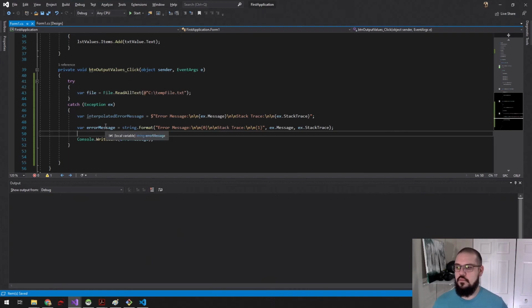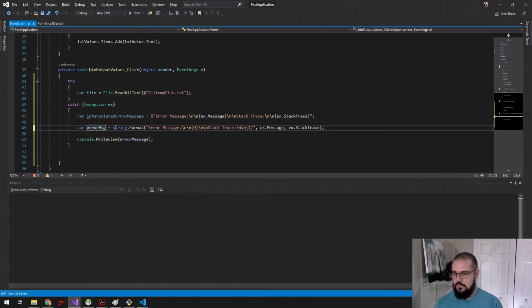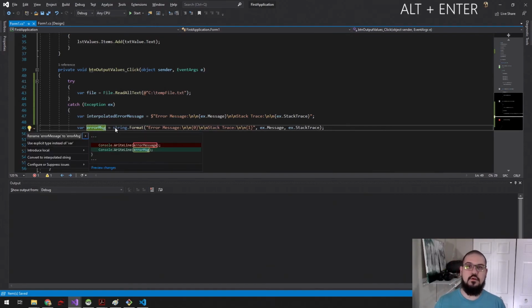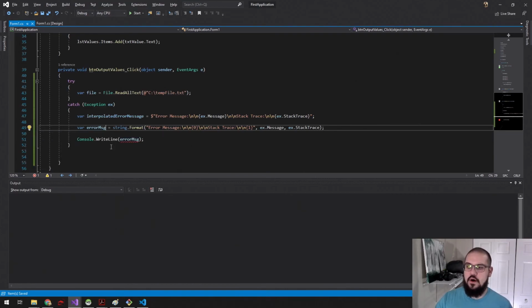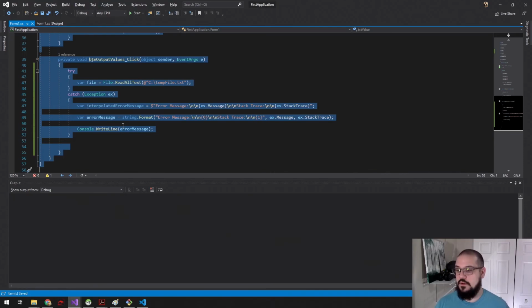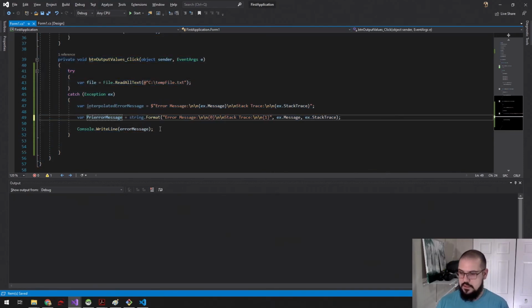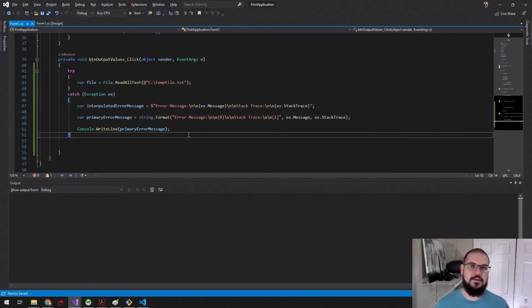Personal preference. When you rename something like this, so it was errorMsg, you can hit Alt-Enter while hovering over it without having clicked or typed anything else, and it will offer you the option to rename this particular variable and all the references to it so that you can get your naming more accurate without having to type a bunch. In this case, I prefer the more verbose. And actually, what we could do is call this the primary error message. And we'll rename it to that using Alt-Enter, Enter.